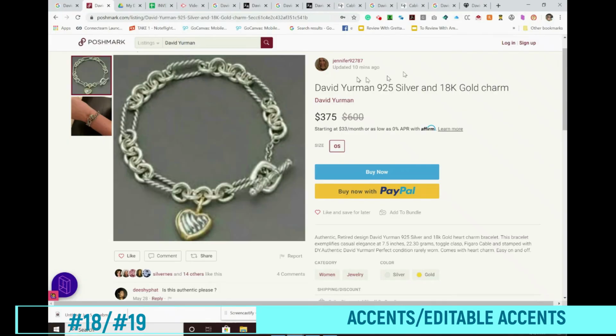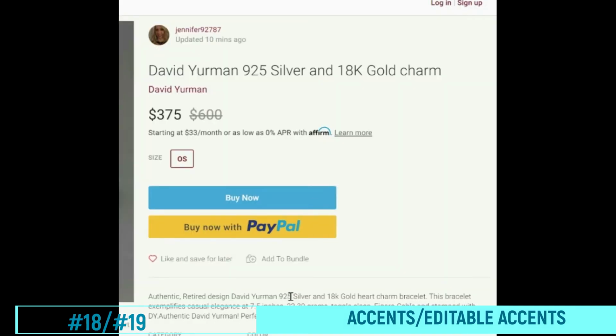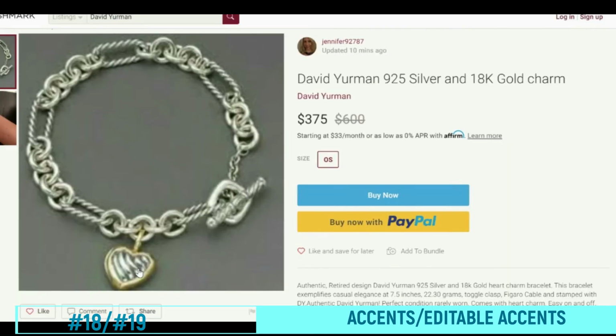For example, if you look at this item right here, you can see in the listing description down here that they tell you it's made of sterling silver and 18 karat gold. And you can look at it to determine if the gold they're talking about is an accent on the item or is one of the main metals it's constructed out of.